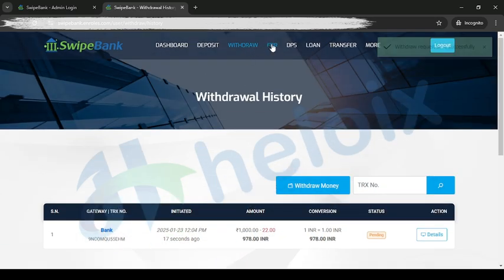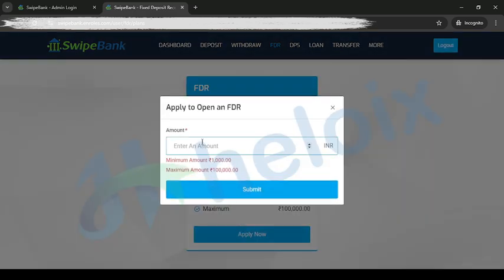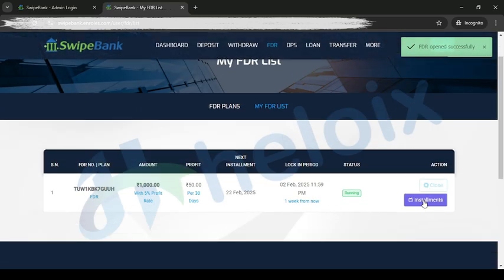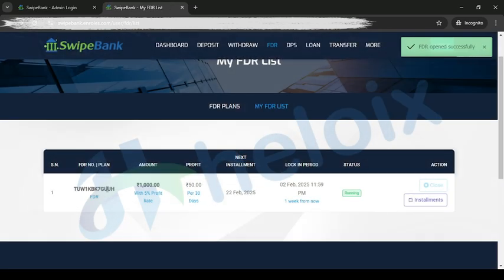Okay, and then we have FDR. If I want to do any FDR, then we set up some types of packages. The user will select a package and can easily invest, seeing the lock-in period, profit every, profit rate, and minimum or maximum. So the user can easily apply for what they need and complete it. Here we select profit every 30 days. This is the amount, can't be withdrawn till, and then confirm. So I requested. Here you can check installments. Then we can check all types of data here.